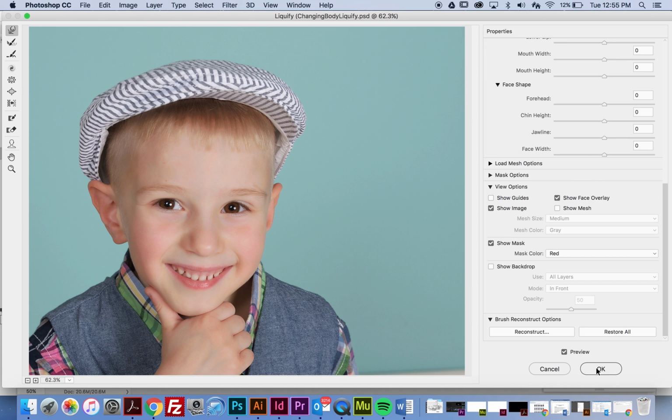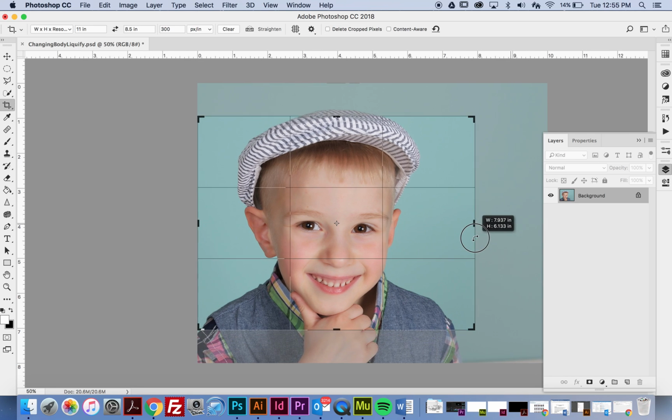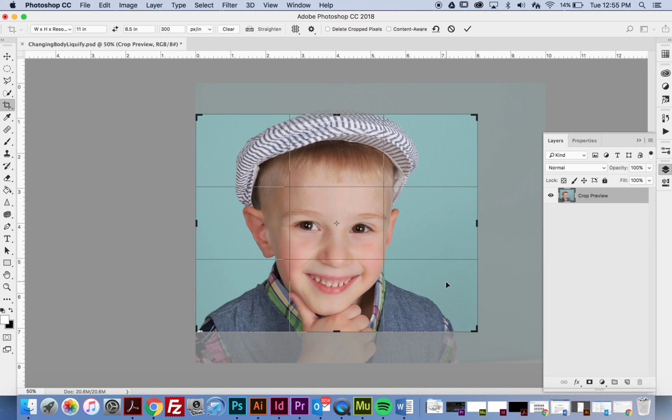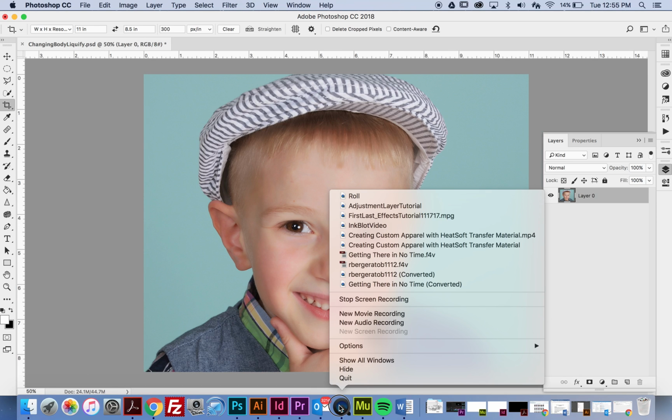And then I'm going to hit OK. And I would actually probably crop this a little bit more, but that is looking good to me. And that's it. Perfect. All right, so that is using Liquify to modify a person.